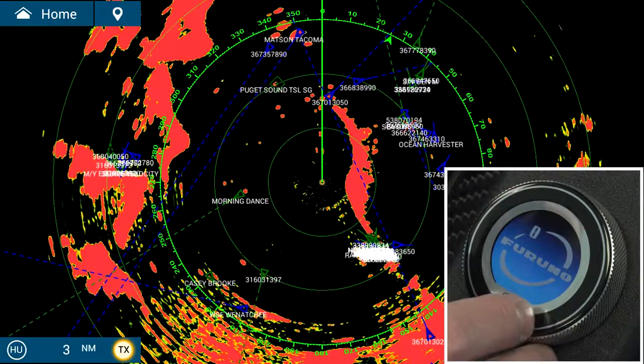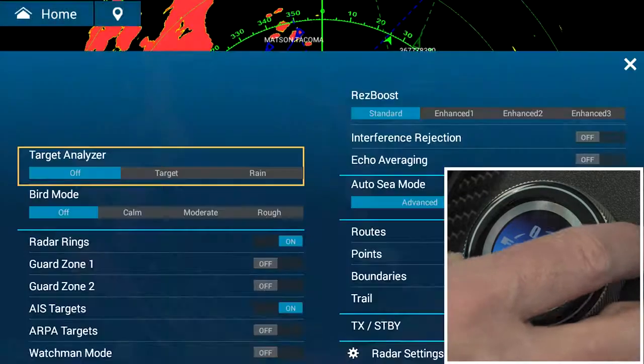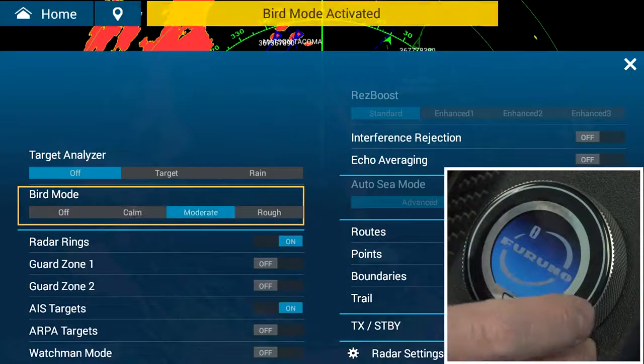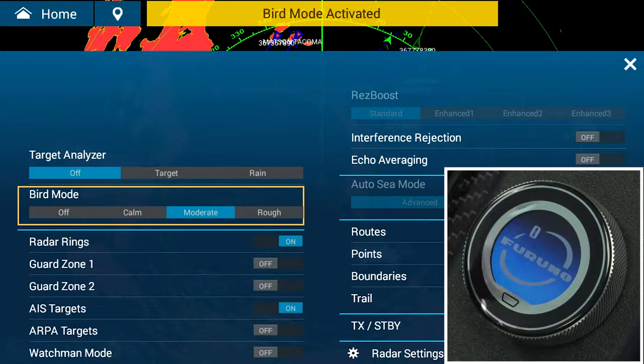Now let's turn on bird mode. Swipe up from the bottom, tap the screen, let's select moderate. Bird mode is now activated.